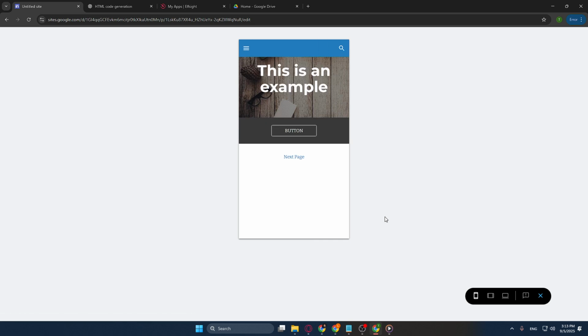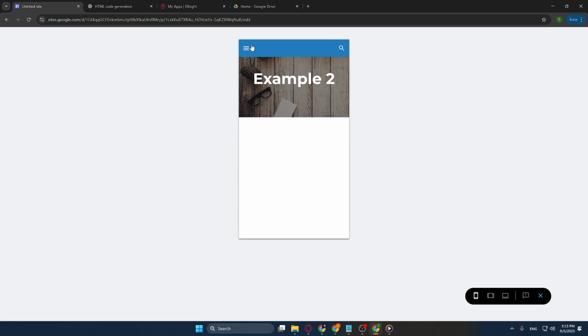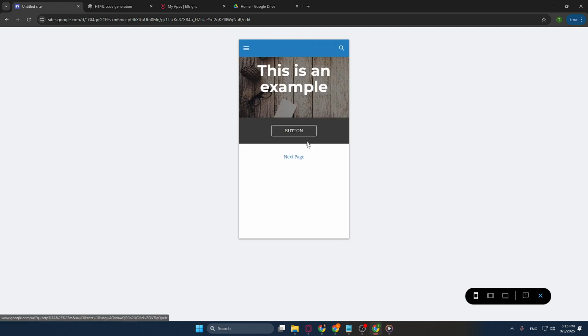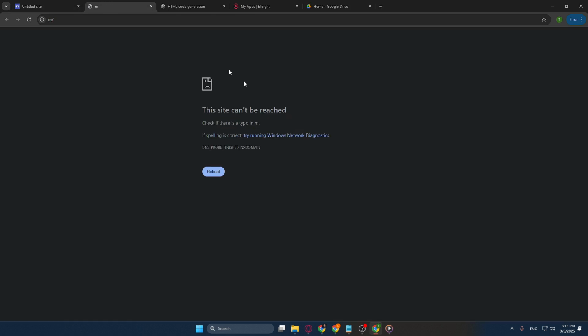While you're in the phone view, take this opportunity to carefully examine each section of your site. Check the alignment of elements, the readability of text, and ensure that images scale appropriately. One key aspect of a mobile-friendly site is ensuring that your content is both easily accessible and visually pleasing on smaller screens. If your site looks good on the phone preview, that's fantastic. It means your site is already optimized for mobile users.